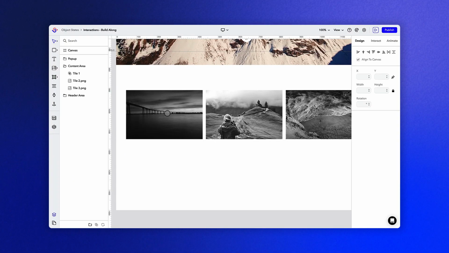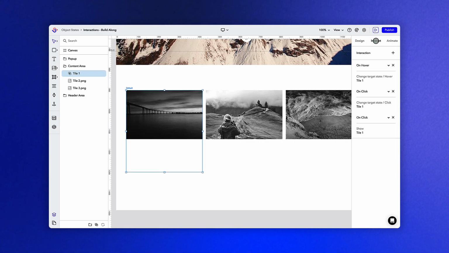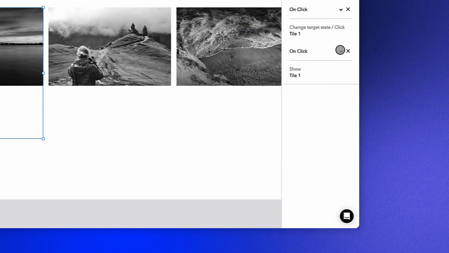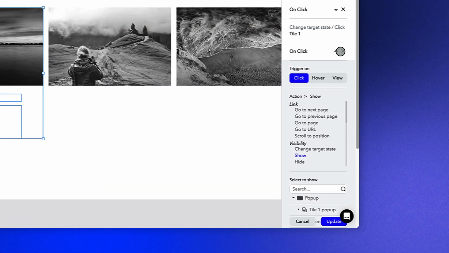Finally, to take this one step further, we can add our secondary interaction to show the pop-up when a user clicks on the group. Select the Tile 1 group, navigate to the Interact tab, and you'll see here that a few interactions have been automatically generated from your object states. Our hover interaction looks great, but we're going to update the click interaction to show our pop-up instead. So here, expand the On-Click Interaction menu, change the interaction to Show, and then select the pop-up group as a target.